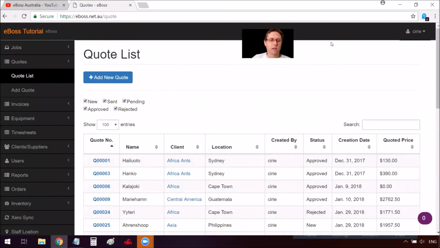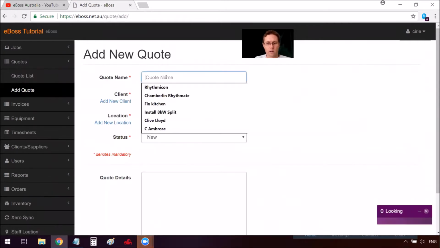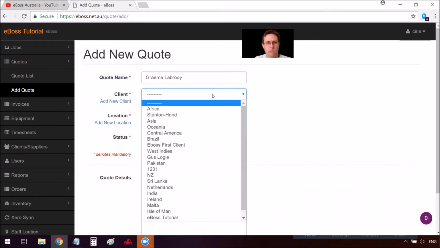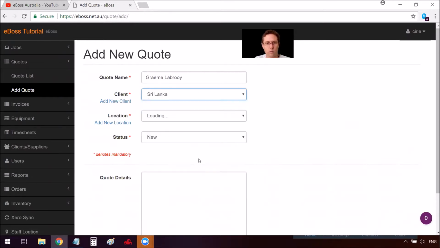In this turbocharged tutorial, I'm going to show you how to add a new quote. So we're on the quotes list landing page you can find on the left hand side, and we'll just add a quote here. Quote name, client, we'll put Sri Lanka.